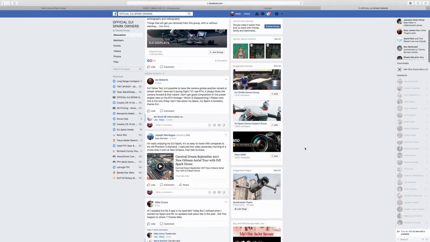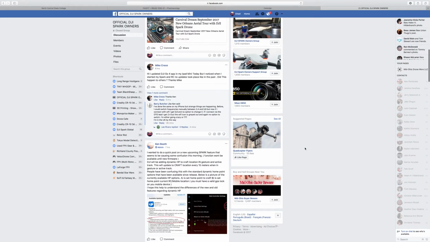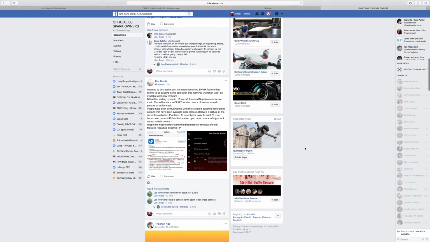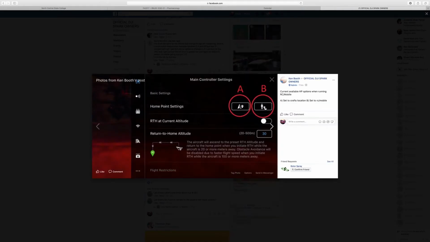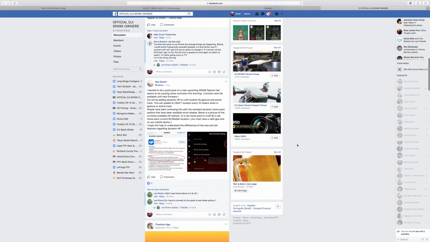Now, at first glance, people believe that Dynamic Homepoint is something that has been going on for a long time, which is that whenever you are, say, in a boat and traveling, the Mavic or Spark will return to home where you are, not where you set the original home point. Inside the Go 4 app, there are these two little icons, which say return to where I took off or return to me.